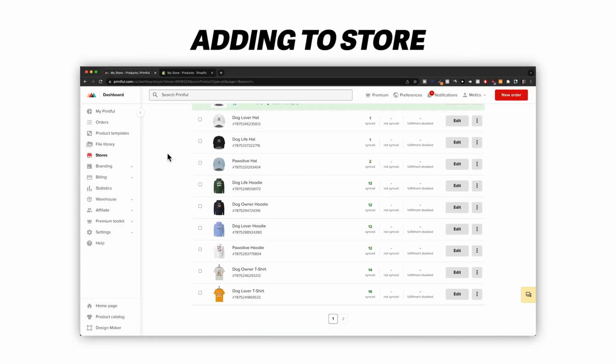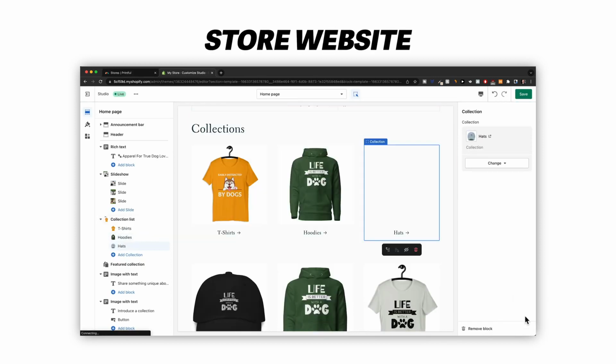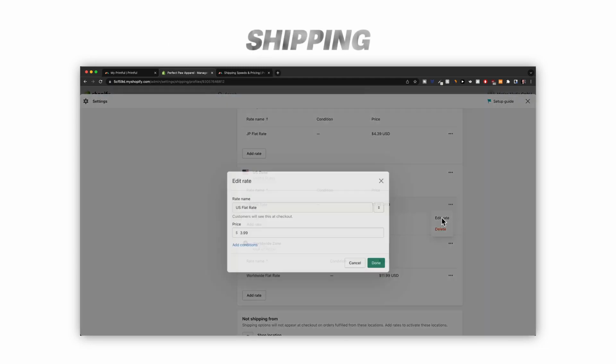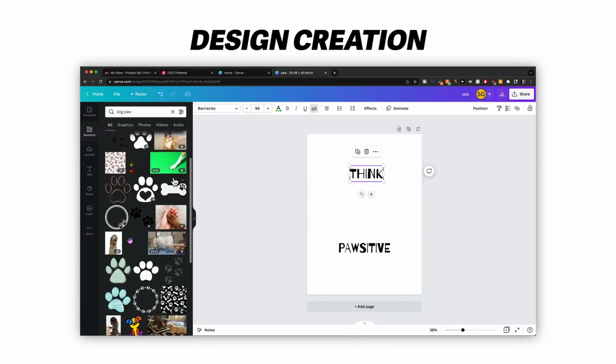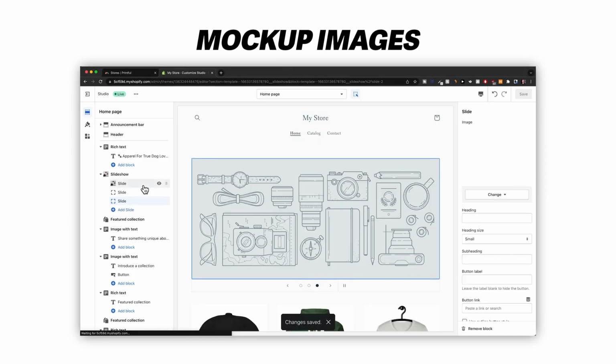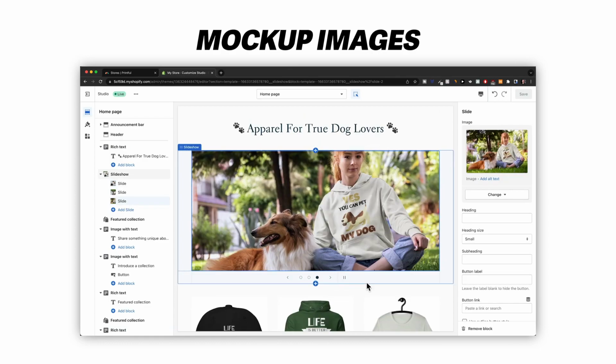to your store, customizing your store website, and also important things like setting up your policy pages, your payment providers, and your shipping information. We're also going to cover how to easily create print-on-demand designs for your products and how to create mock-up images that you can then use as content on your print-on-demand store.